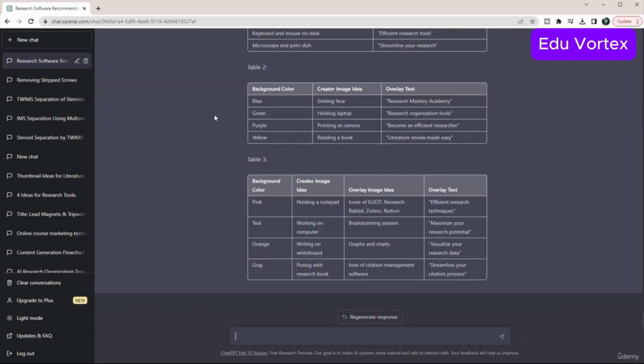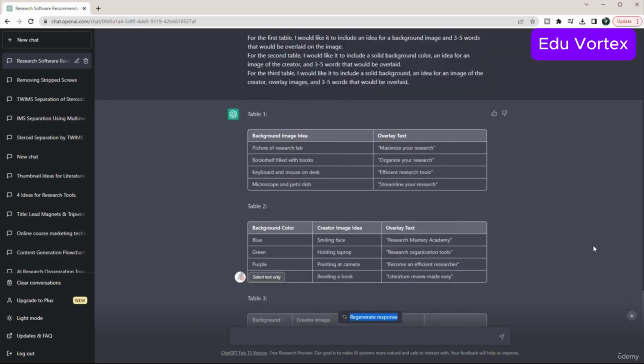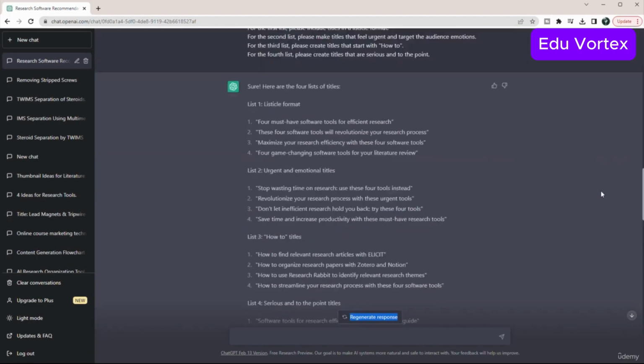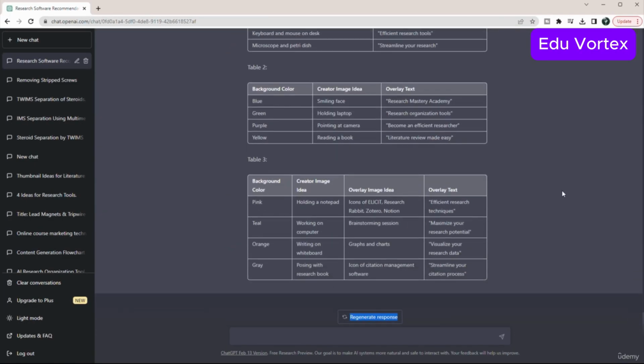Now, I want to do something similar for this research software recommendations video, but it's going to be a little bit different because we actually still have the video captions in here. So I can actually have it pull quotes and other things that may be helpful to my audience, even if they don't watch the video. I don't want to do that for my removing strip screws video, because then it's going to give me generic quotes and not specific things that I would say are related to my experiences.